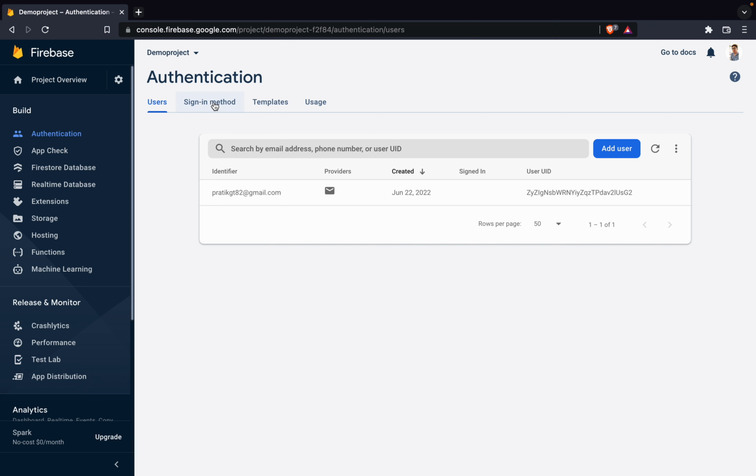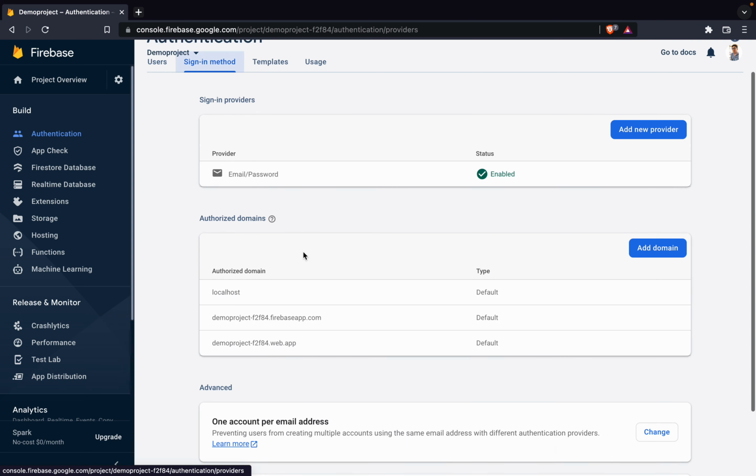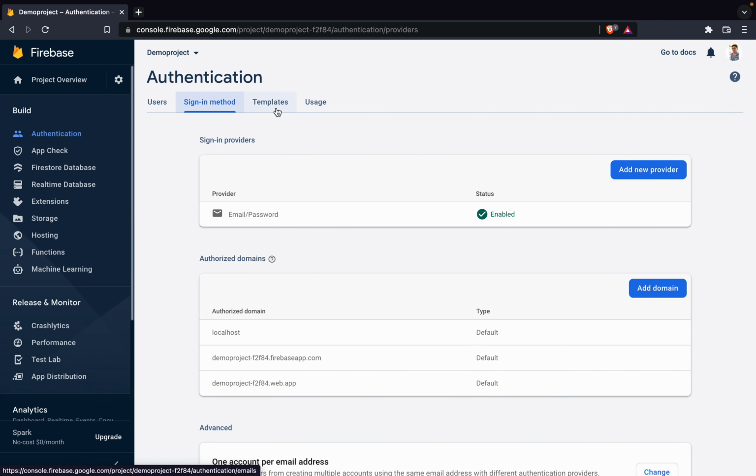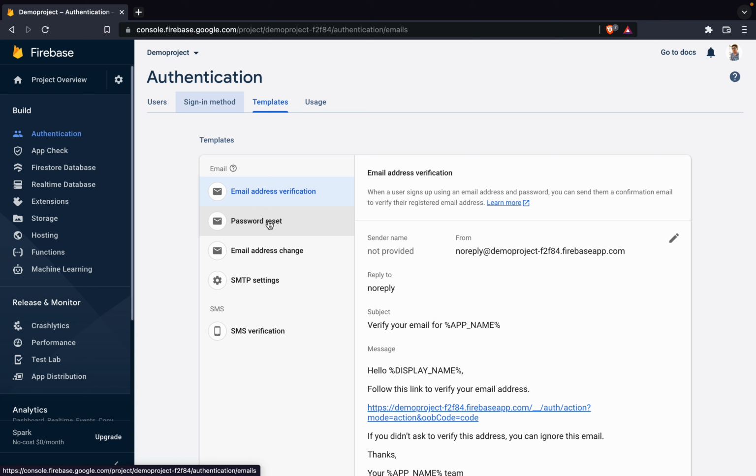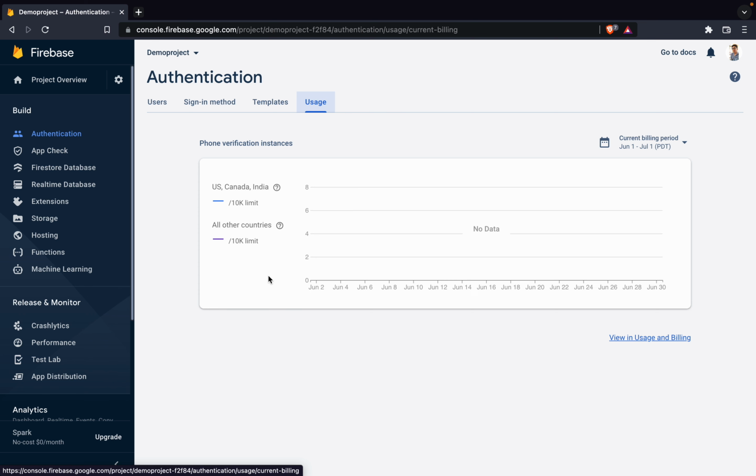In this authentication service, you can add more methods, and templates like reset password, if you want your user to be able to reset their password. And this shows you usage, how much this authentication service was used or how many users were logged in. Then we'll go to the Firestore database.